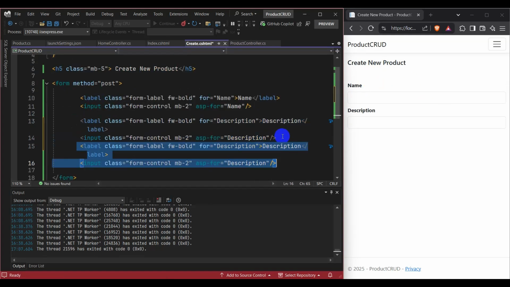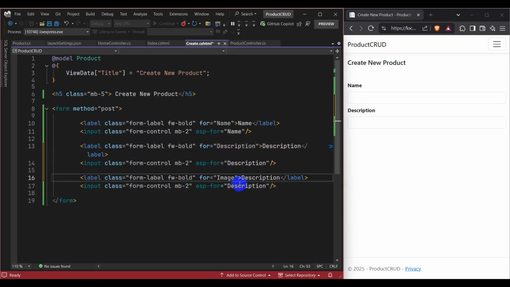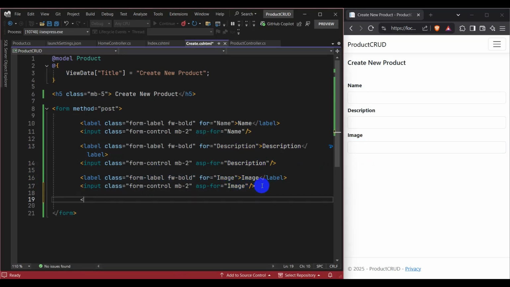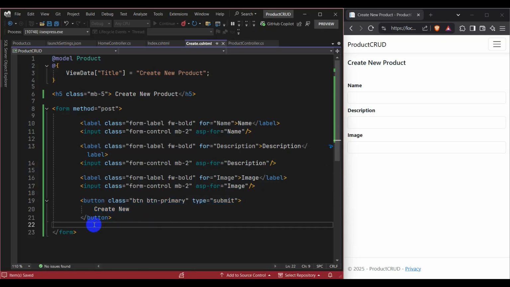Let's duplicate this one and let's make it image, and image, this one image. Okay, let's save it. We can see the image field here. Now let's make a button here, button of type submit. Let's add create new, give class btn btn-primary. Okay, let's save it. You can see a beautiful create new button. Let's make it mb-4.